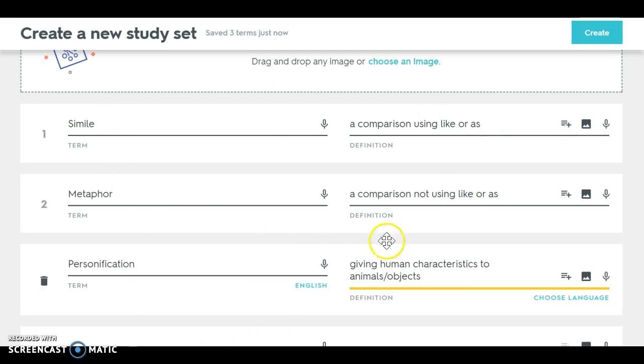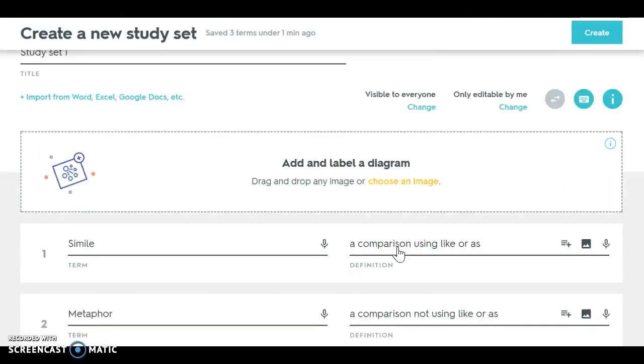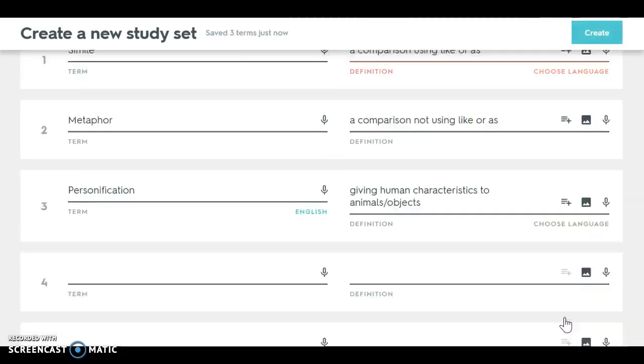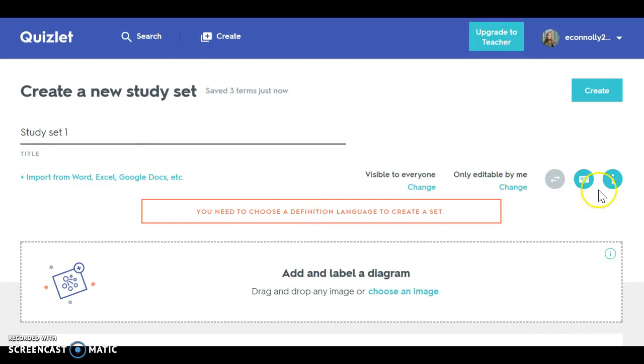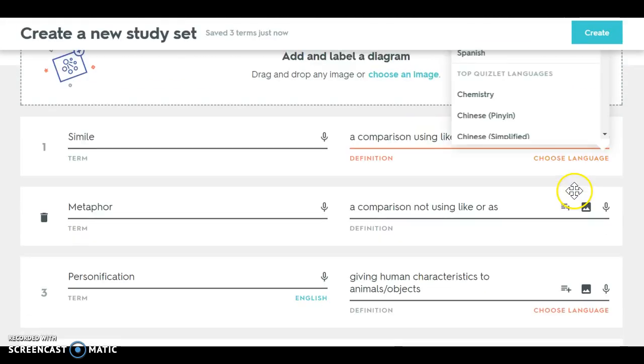So once you make this, you can use it in a couple of different ways. You can have it do a couple of things for you. So let's go down and pretend that I'm finished adding my new cards. And you will need to choose a language. It's going to ask you to do so over here.